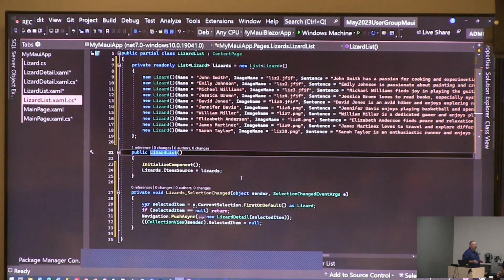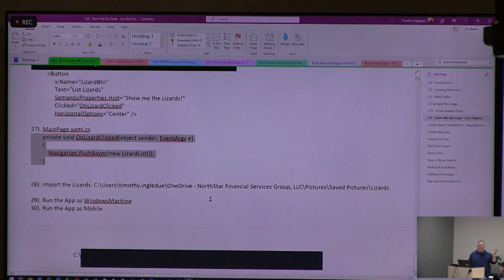Are we done? Is that really what mobile development's all about? Oh no, we didn't import the lizards. Obviously, there's more to mobile development. You have to import the lizards.